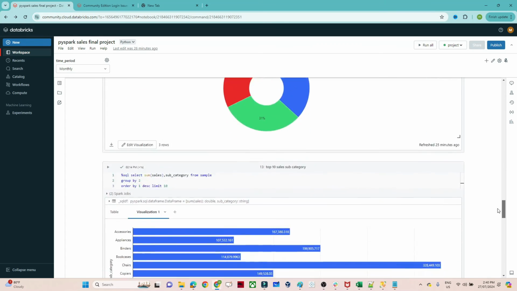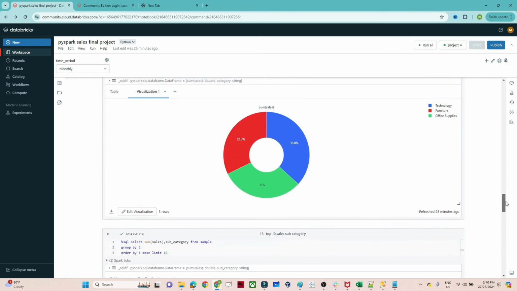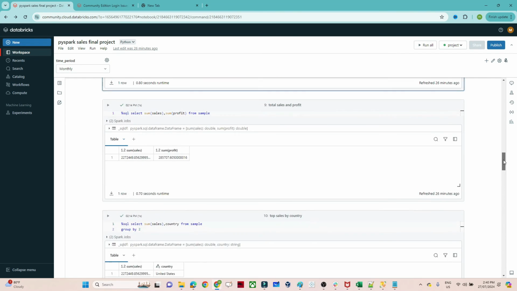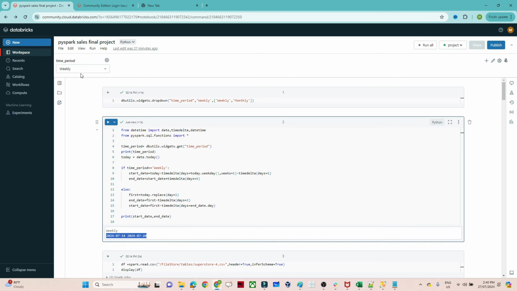In this notebook, we have written all the queries, and we will also see how you can create a visualization in Databricks itself. Everything we are going to see, and a few automation parts as well. Like you can see in the drop-down, we have mentioned weekly and monthly, right? If I select weekly, then the weekly data comes and the query will run for the weekly period. If I select monthly, then the monthly data will come and it will run for the monthly time period. So we are going to see everything in this video.